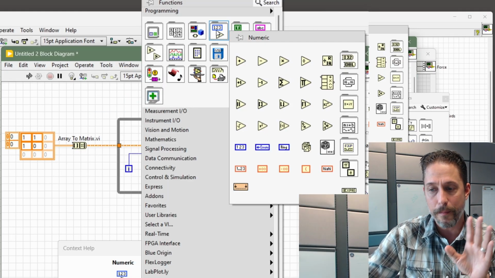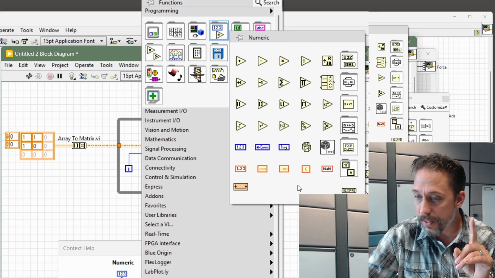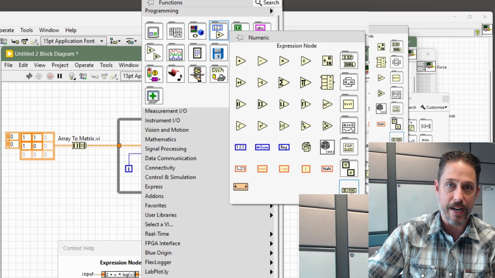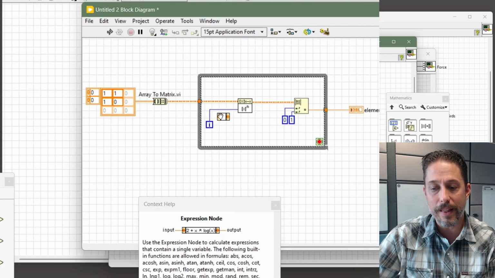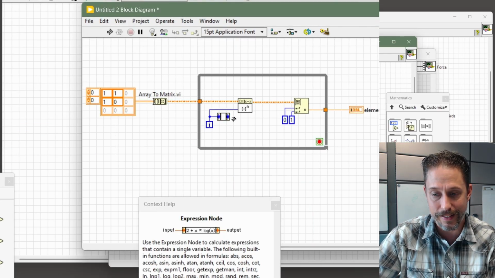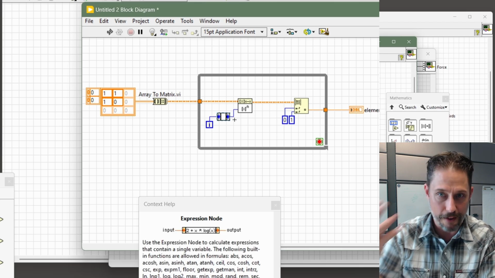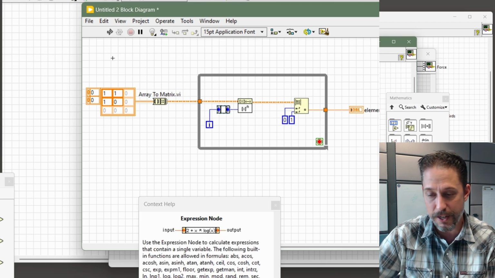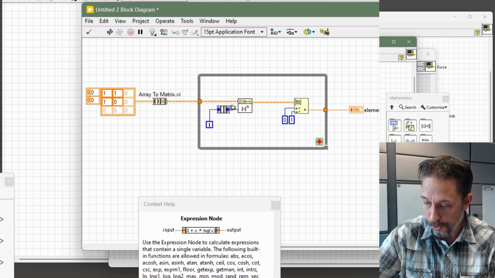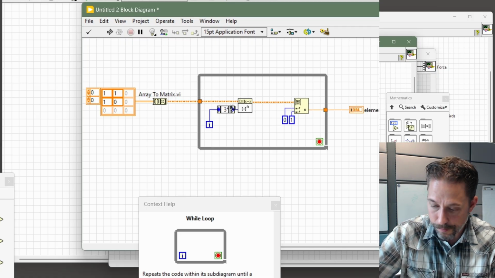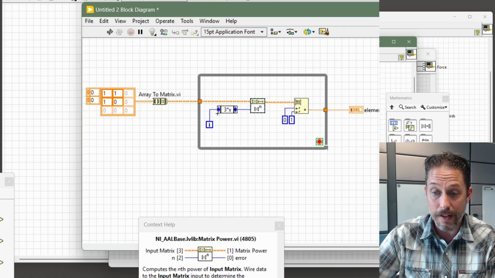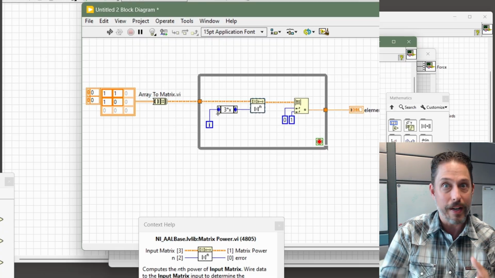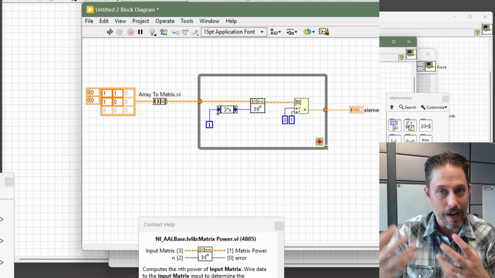In the math palette, or the numeric palette, sorry, there is a tool right down here in the bottom right-hand corner, the expression node. So wonderful, because it allows you, in a very compact syntax within the LabVIEW diagram, and keep in mind, when I say syntax, I mean graphical syntax, the visual representation of it, that I can just do 3 times x, and at that point in time, now I have the function doing exactly what I'm looking for.